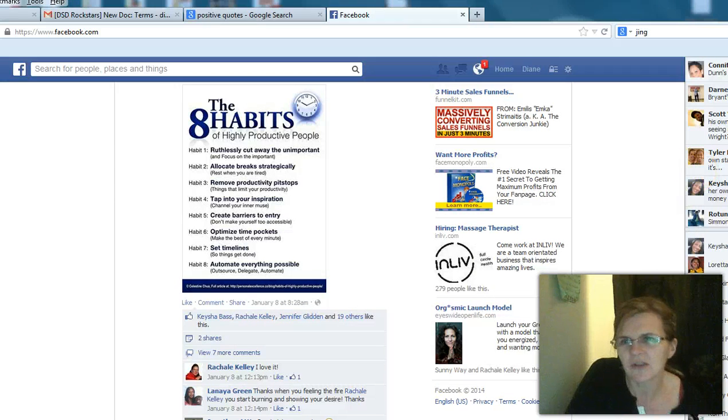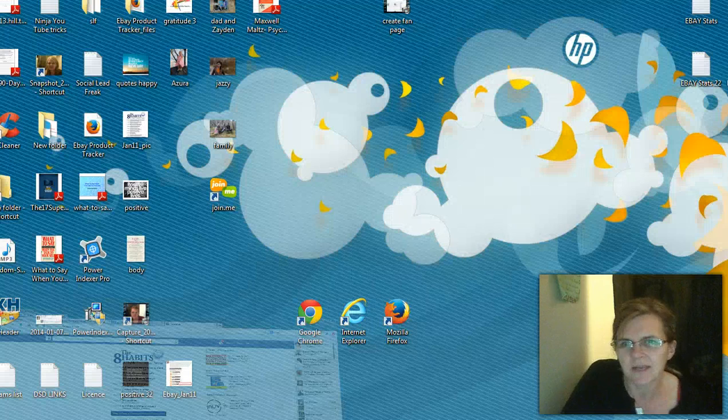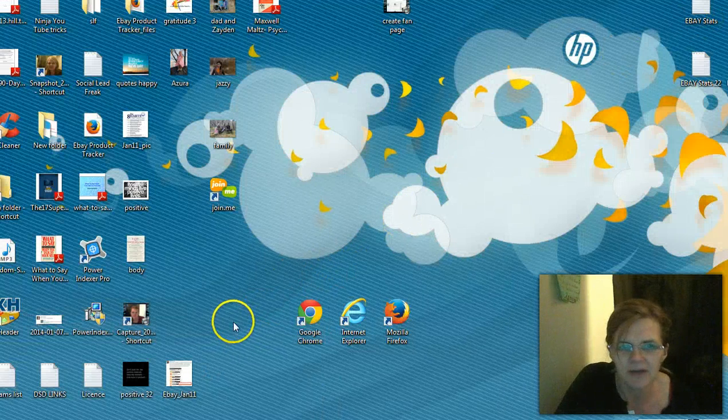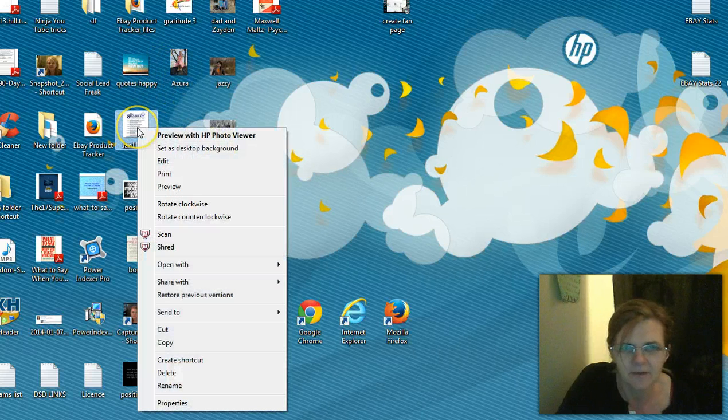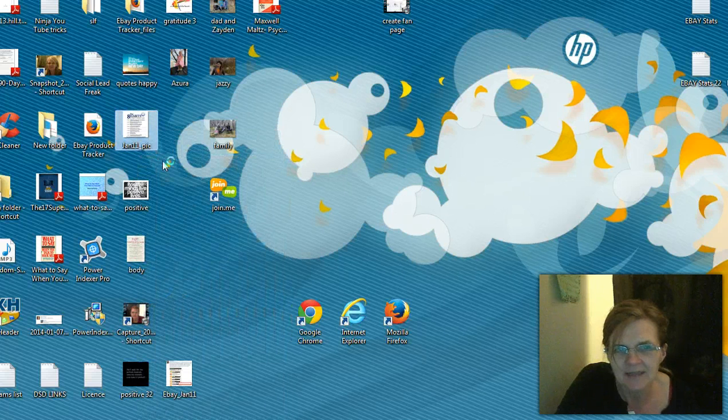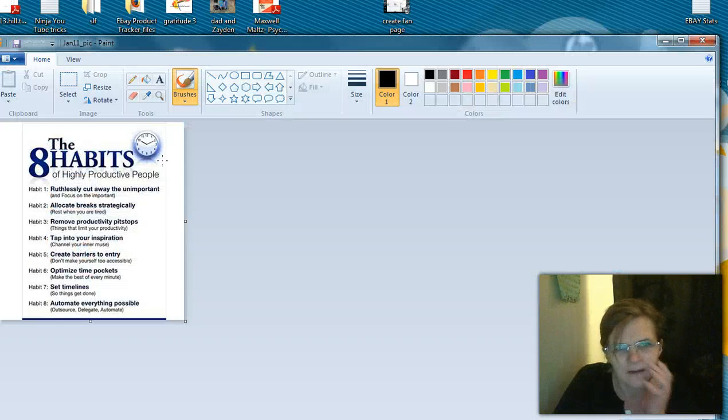Now I'm going to show you how I go into Paint, resize it, and write on it. Let me find it. It's right here. If you click the left button on your mouse, you go here to edit. You go on the picture that you want, click the left side of your mouse, click edit, and there it is.